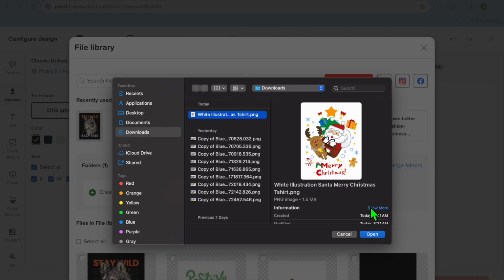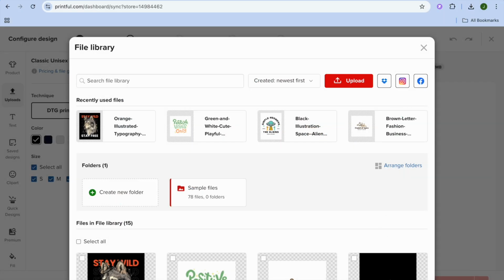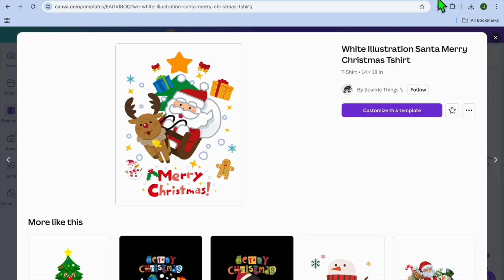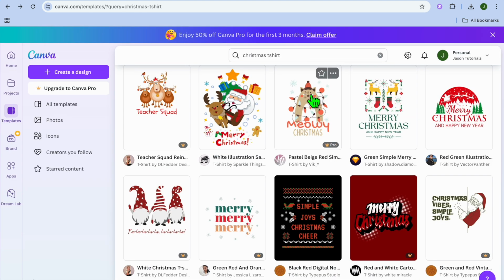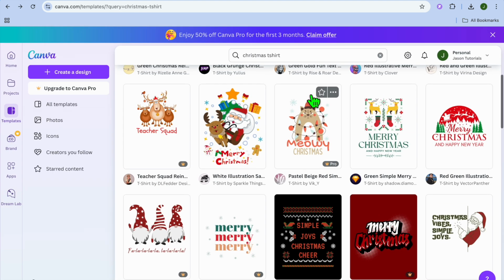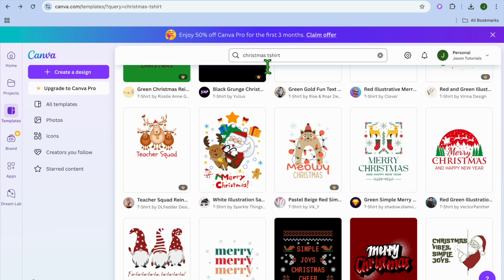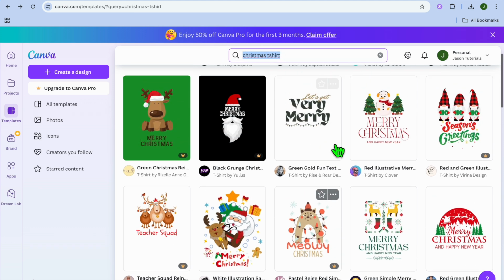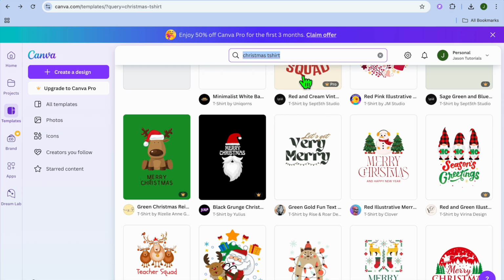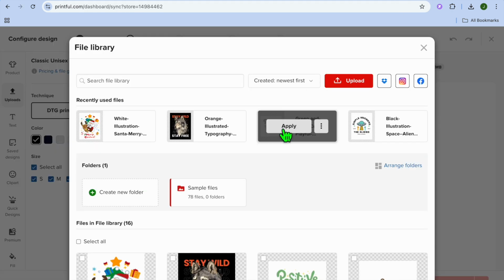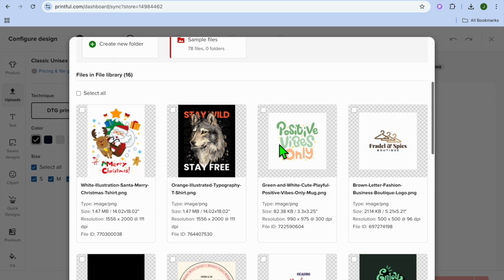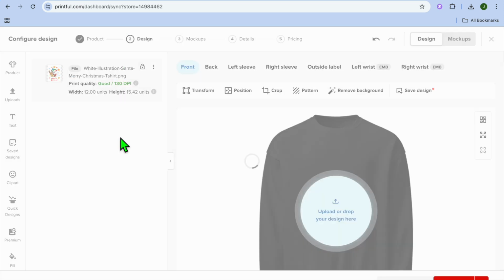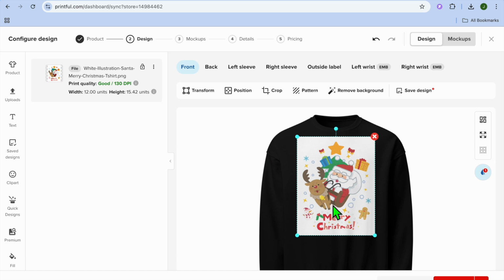And by the way, a good platform to create designs on would be Canva, as I created this design using Canva. So all you need to do is create an account on Canva for completely free using your email. Then you can type in, for example, a Christmas t-shirt and you'll see different logo options. Or you can just type in t-shirts and you'll see numerous logo options that you can choose from. Once you have uploaded it, you'll tap on Apply and you can see it has been added right there.